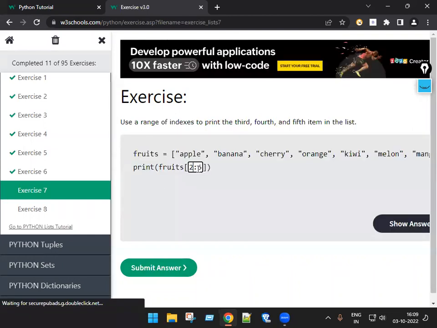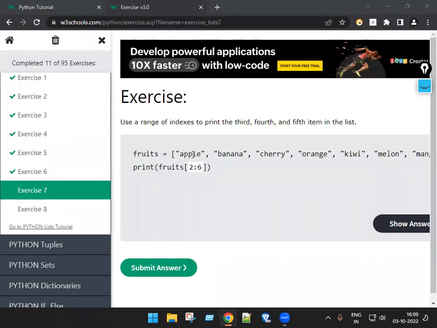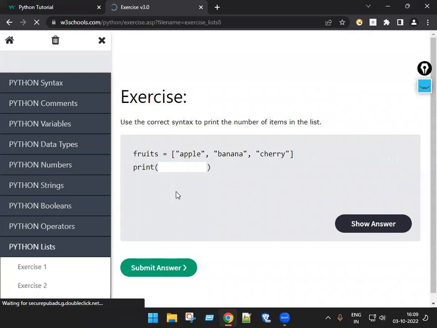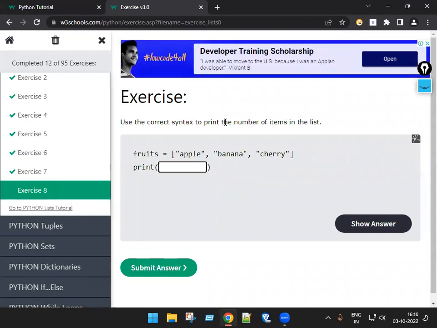Not coming. Yeah. 2 to 6 not coming here. 0, 1, 2. Fifth item. 3, 4, 5. Yeah. 2 to 5. Correct. Next. Use the correct syntax to print the number of items in the list. How? Length of fruits. That will give me the answer as 3.